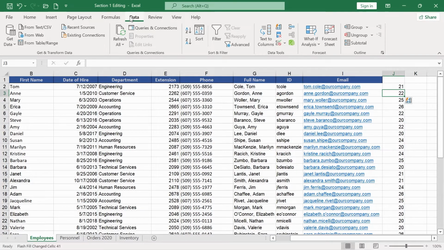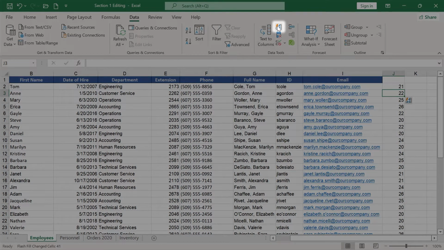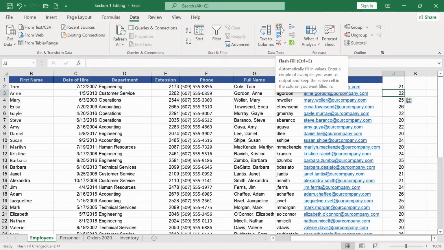Now, what if I can't remember Control E? That's definitely going to be one you want to commit to memory, but if you happen to forget, we're going to go to the Data tab, and when you click on Data, down in the Data Tools group, there is a button for Flash Fill. It's the one with the lightning bolt. So you would have typed in the 21, Enter, and then clicked this button.